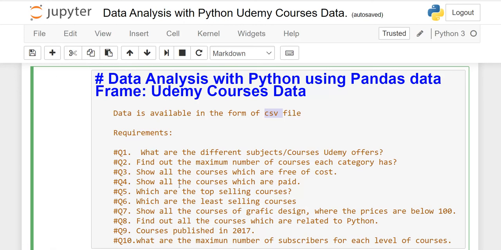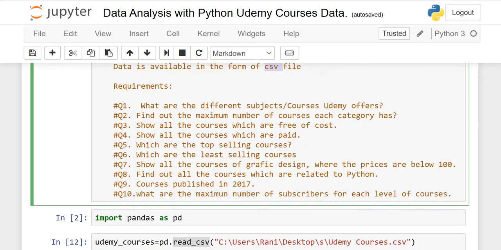So one by one, I will explain to you with the help of Python syntax how you have to perform these functions, and at the end you will be able to learn more about Python as a pandas data frame.